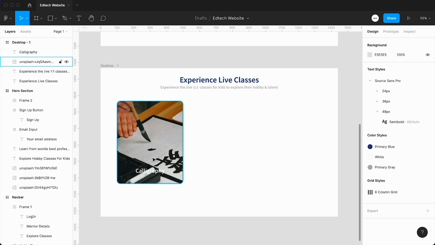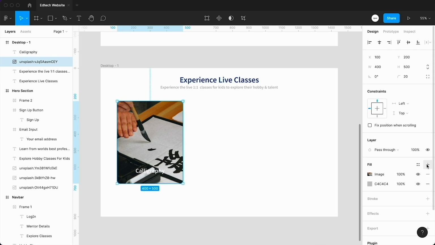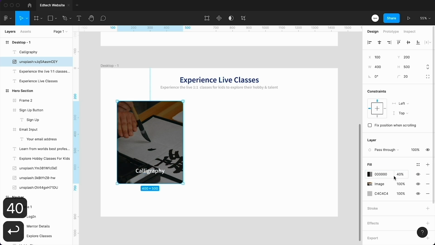Now we have one problem that we are not able to read the text. For that, I will add the overlay. So for adding the overlay, I will select the rectangle and click here. It will automatically add the overlay of 20% of black color. You can also increase and decrease the opacity value from here. For making this text more visible, I will increase its opacity. So let's change its value from 20% to 40%.